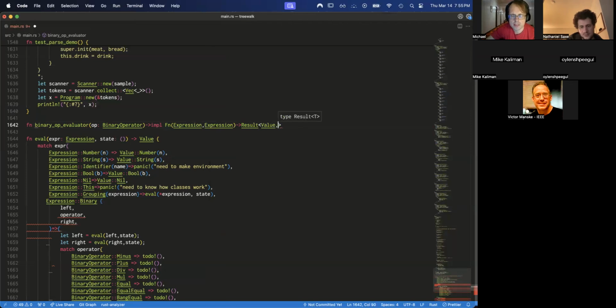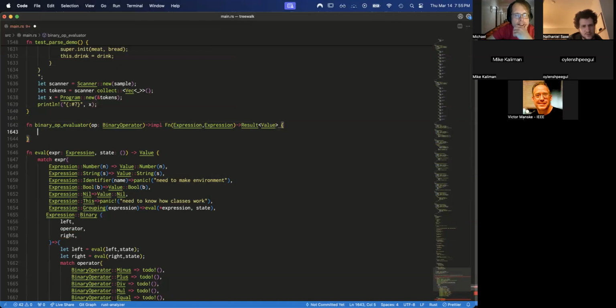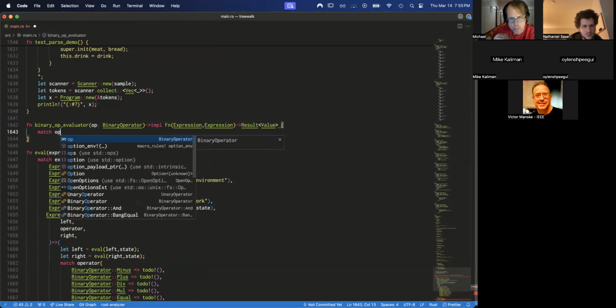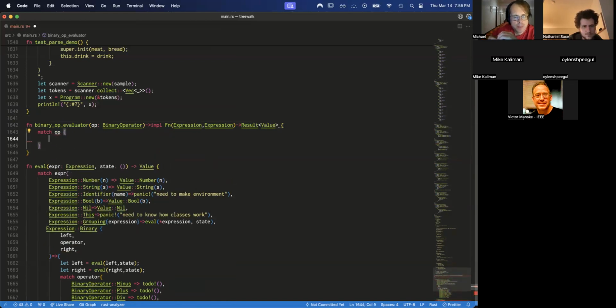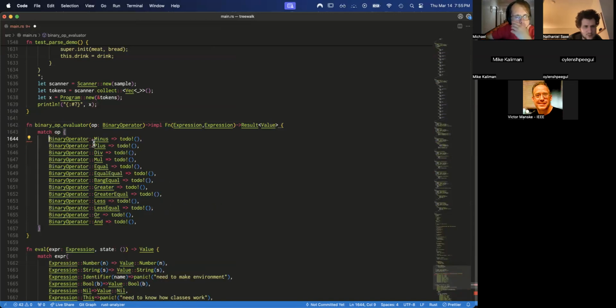Okay, so result value. We have a data type called result used in exactly one place, and it hard codes the error type to boxed error. Yeah. Okay. Yeah, so match op, and then fill in branches.